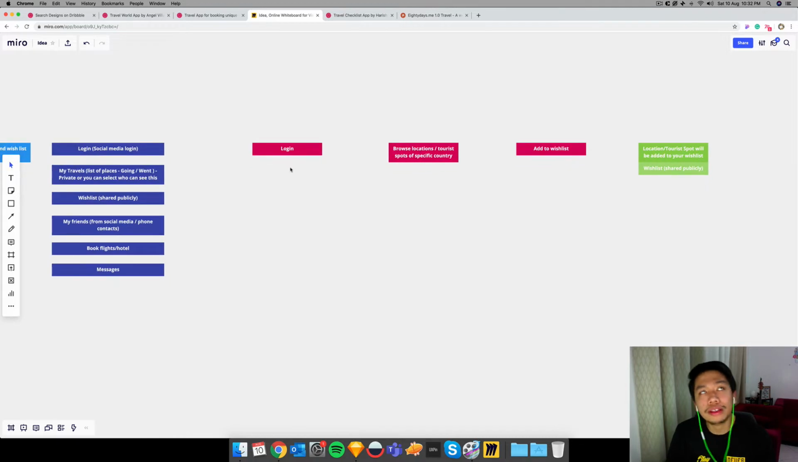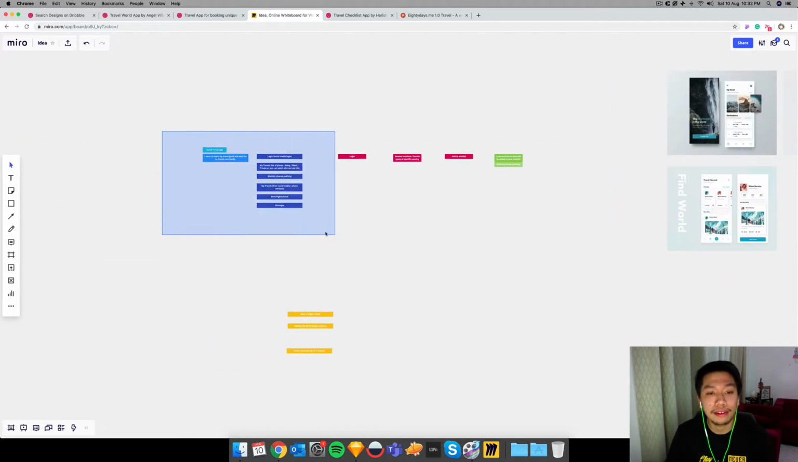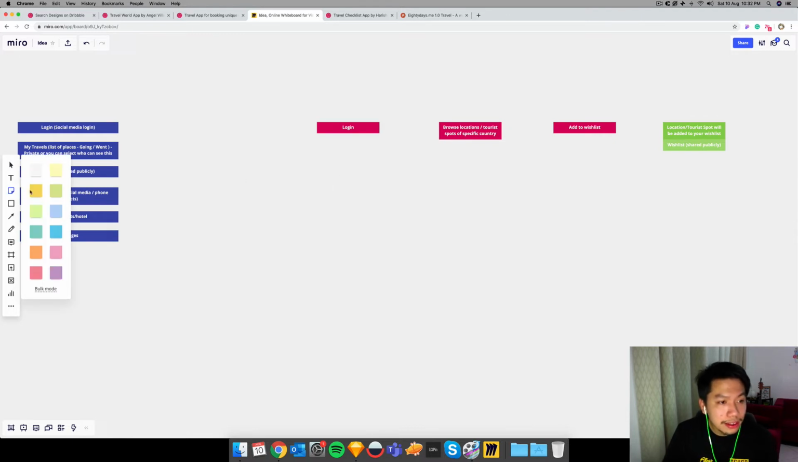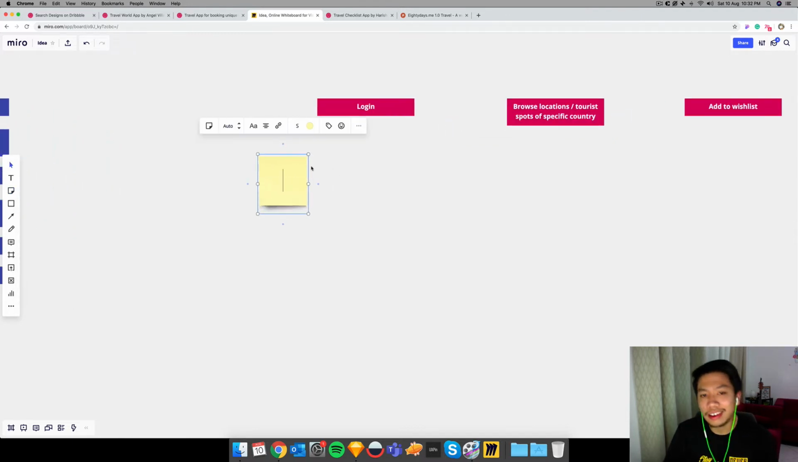Okay, if we define all the functionalities that we have per steps here, let's try. So we can define what are the screens that we need to create in order to build something like this. All right, and then I'm going to add them as sticky notes.